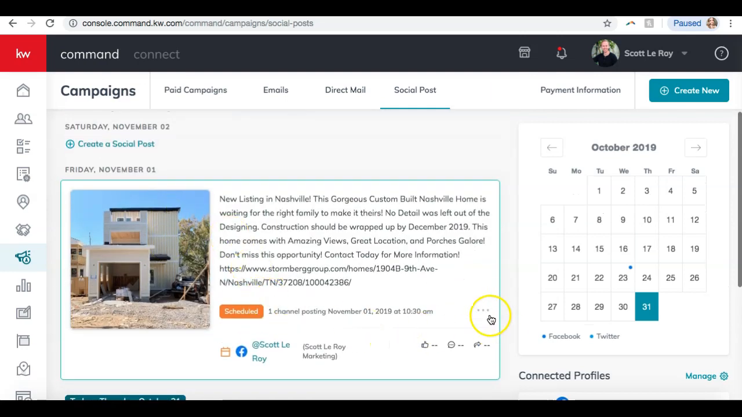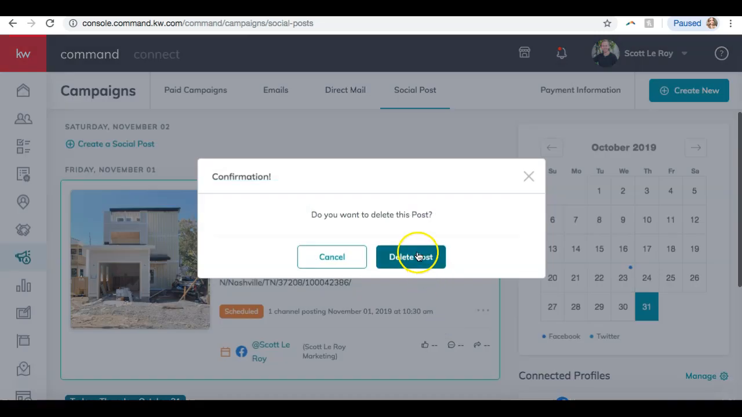I actually don't want this to go out, so I'm going to click on the ... I can edit this if I need to, or I can go ahead and click delete post, and that will go away.